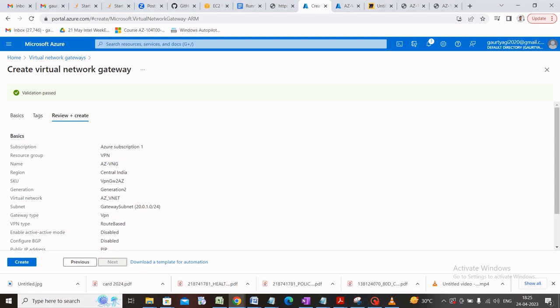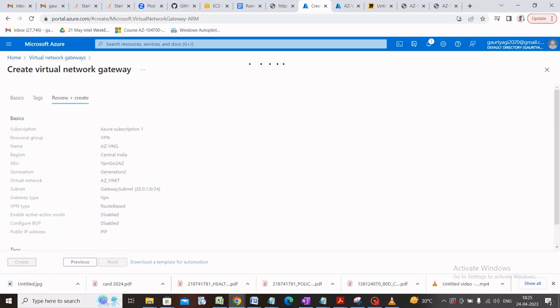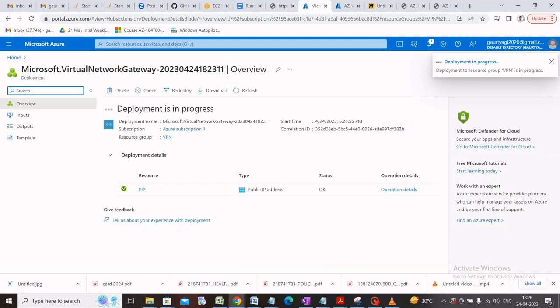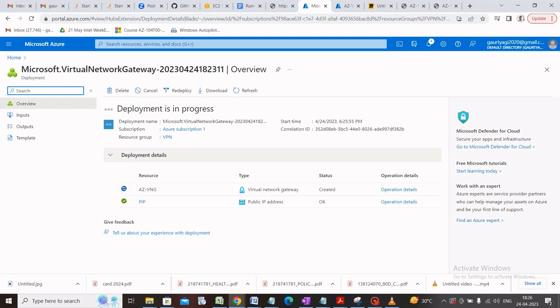Okay, let's create this virtual network gateway. Yeah, it's deploying, in progress. So guys, according to the Microsoft document, this virtual network gateway will take approximately 20 minutes. So I'm going to pause this video here. We need to wait for some time. Once this deployment process is done, we will start again.